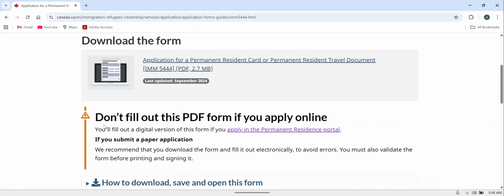Here you can see, do not fill out this PDF form if you are applying online. If you are applying using the portal, then you do not need to fill out the PDF, and if you apply using a paper application, then you have to fill out the PDF form. If you apply for a paper application, you need to click here. But today in this video we are applying by using the portal. So now I need to click on apply in the permanent residence portal.